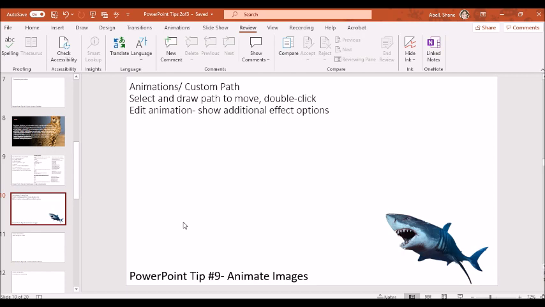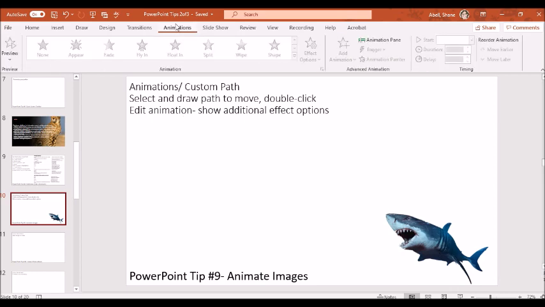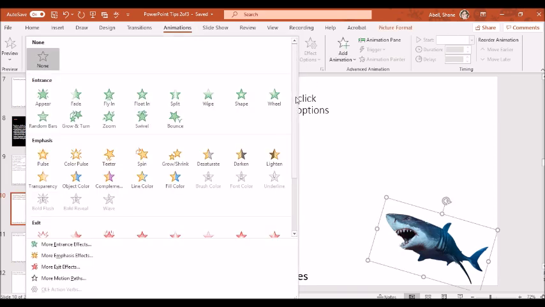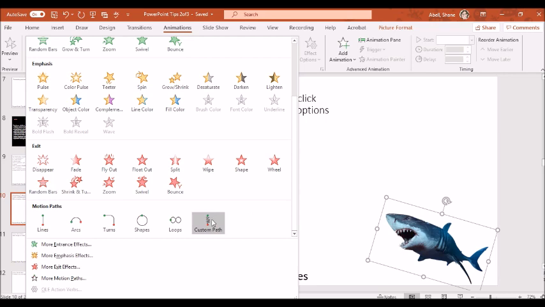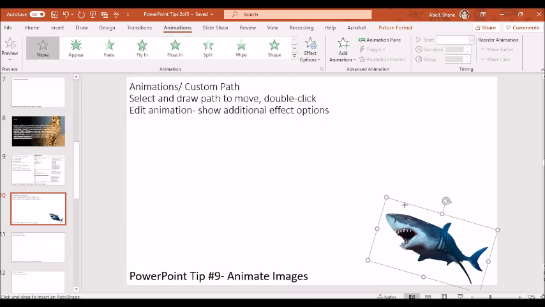So top tip number 9 is how to animate some images. So here is our great white shark, and what we're going to do is to go up here into animations. We've got to highlight our shark first, and we're going to go down here all the way to the bottom, and we're going to select a custom path. So what I'm going to do is to draw a path that I want that shark to follow.